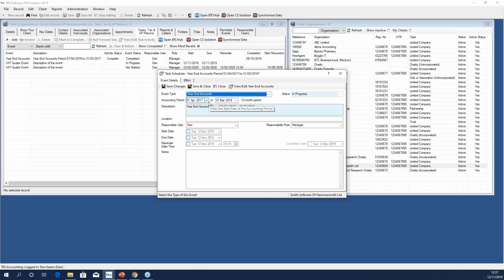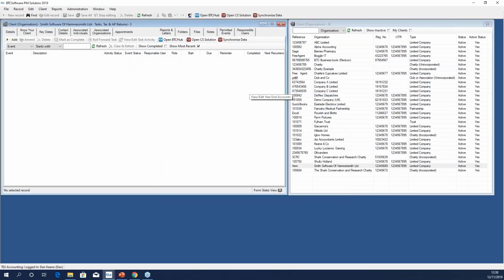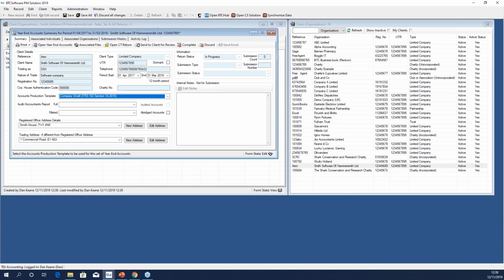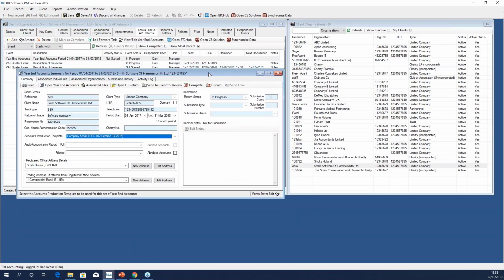Now, if it's your first year of trading or you need to amend that, nice and simple, you can just choose from the calendar drop-down. As well as that, we can choose a start date, a due date, and a reminder date and time, but we did see that earlier. So for now, I'm just going to go ahead and view and edit my Yearend Accounts. It's going to open up a Yearend Accounts summary.